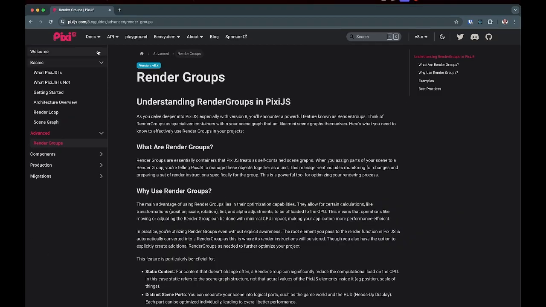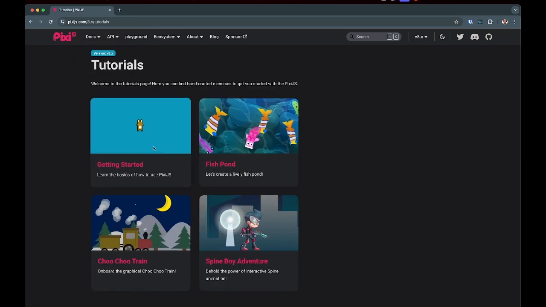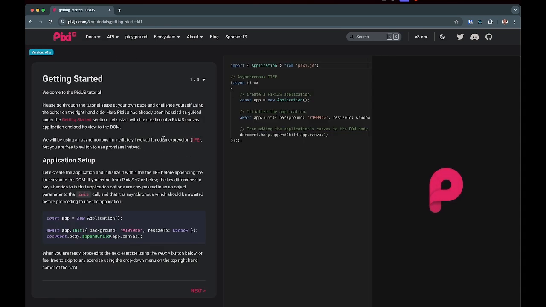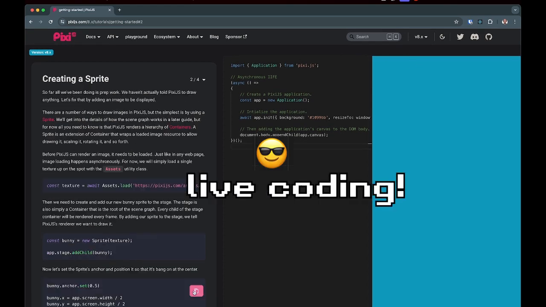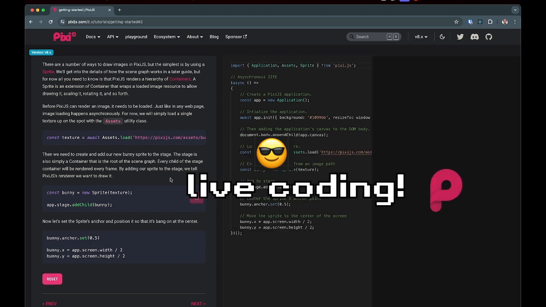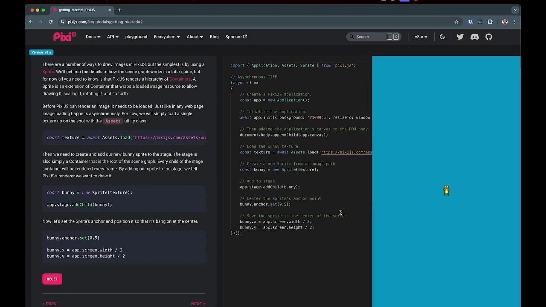Next up is the tutorial section, and what is really great about this is that everything that is here is done in a live coding environment. So as you go through the tutorials, you get to actually run the code and you can make changes and try things out and see what the effect of those changes are. And this is an excellent way to learn PixiJS, especially in the beginning.